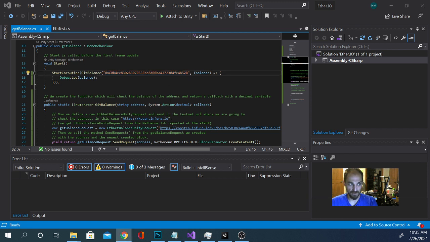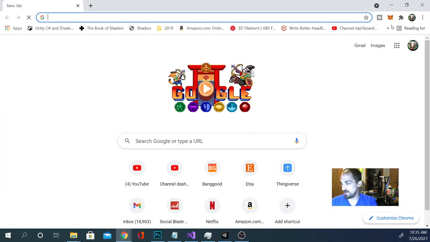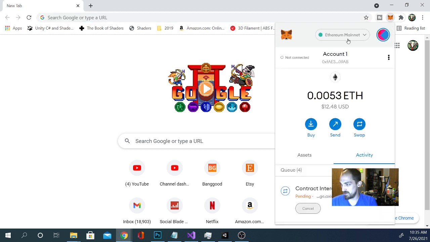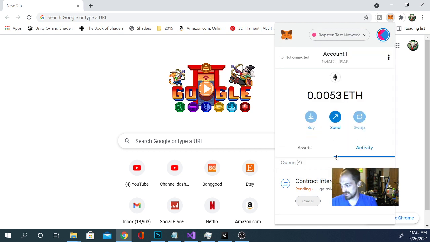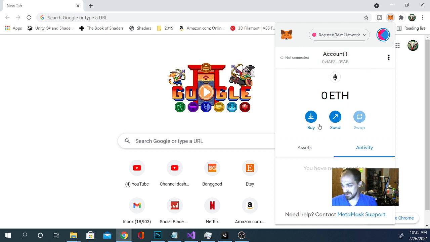Let's jump over here real quick. I don't want to bring that over here. Let's just grab a new tab, open up MetaMask here, and you can see this is, oh, that's my actual account. Let's go to the Ropsten test network. Okay, this is going to be where you create fake accounts, test accounts.